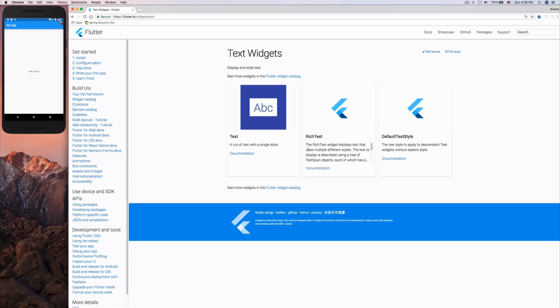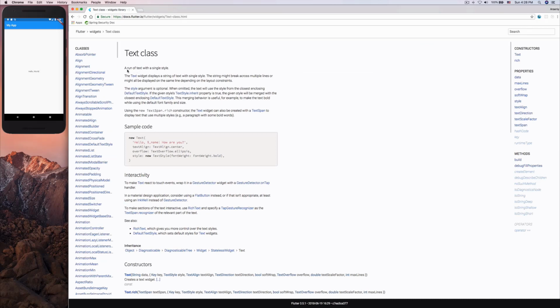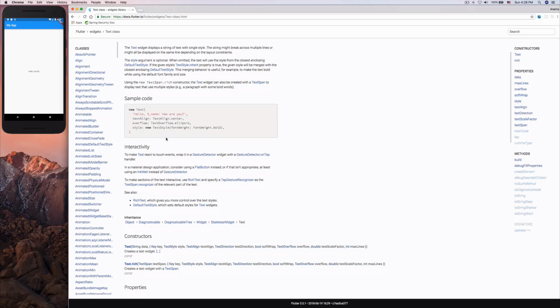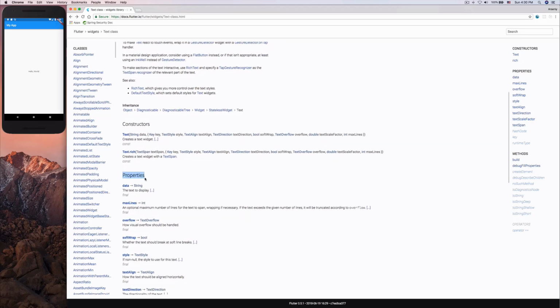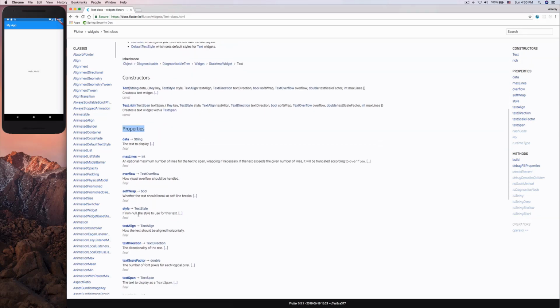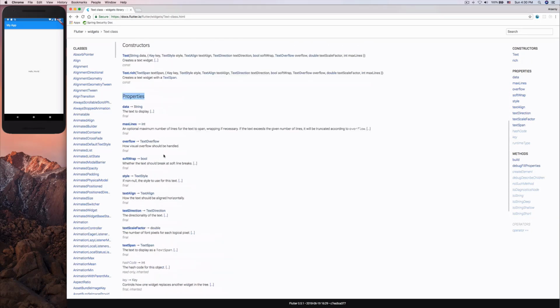What about something like text? So we can see here we have text. Let's go to documentation. We have text: a run of text with a single style. So there we go. We have the text widget as well, and we can see all the different properties. Here we have properties for data, max lines, overflow, and so on and so on. We have text style here that we can create. So there are a ton of different properties here.